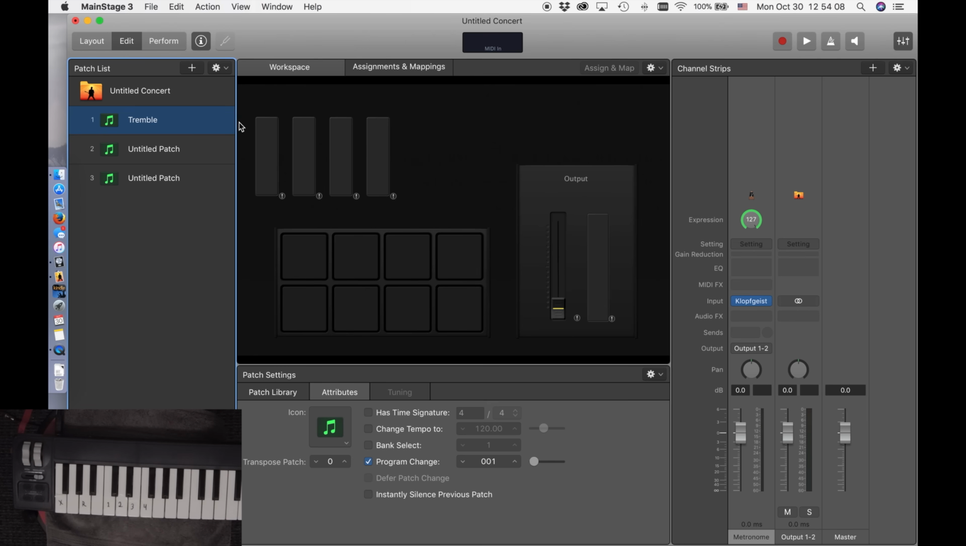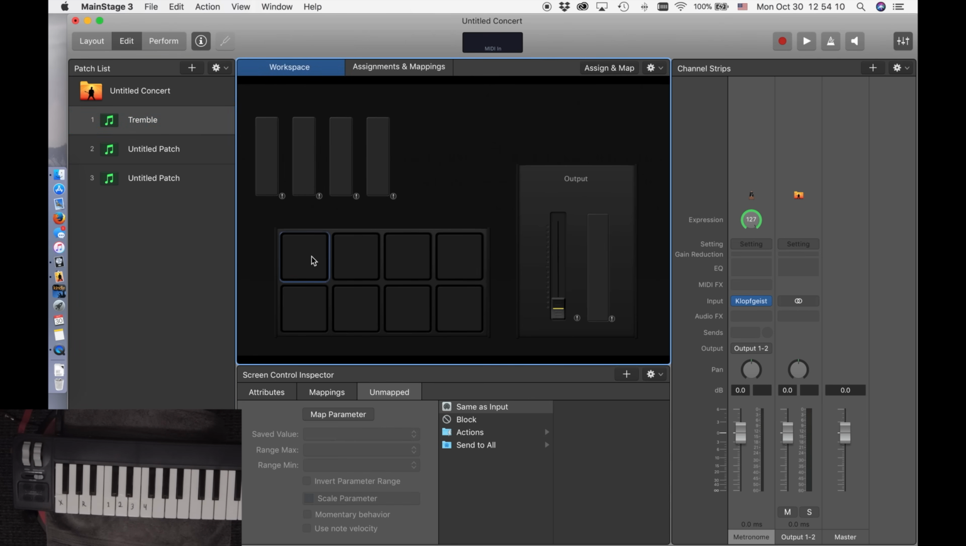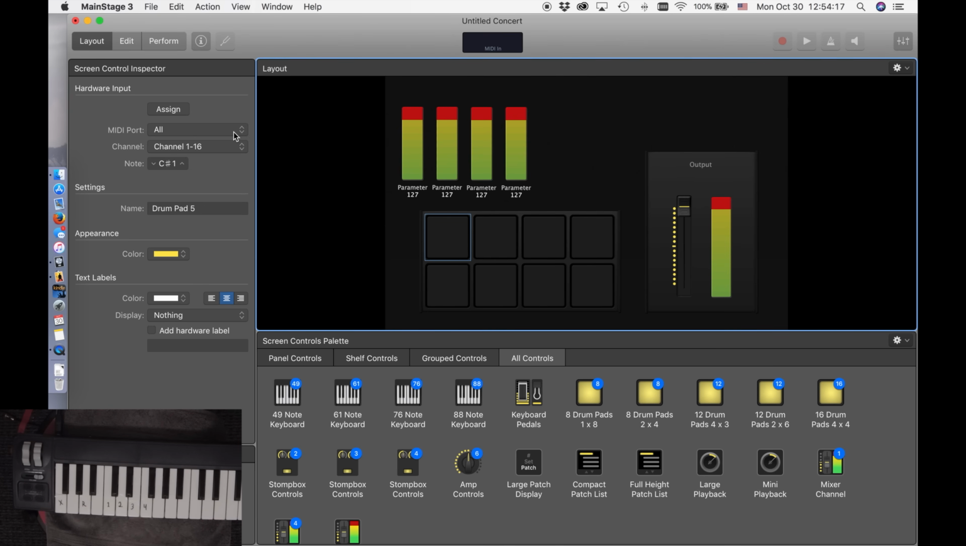So first thing we're going to do is map these pads and assign them to buttons on my MIDI keyboard. I want this pad to be triggered by my 1 key, or my C3 key. So I'm going to press assign. I'm going to go over here to my MIDI keyboard, press 1, and now, as you can see, the note changed. Now when I press this key, it turns on that pad.